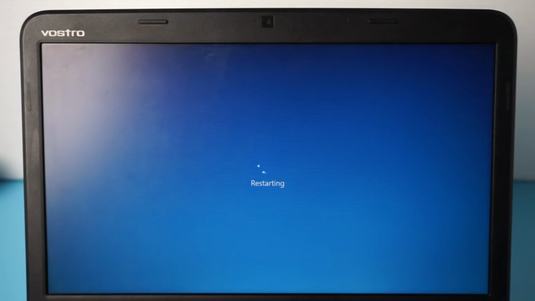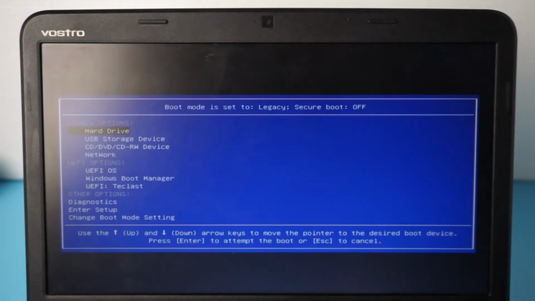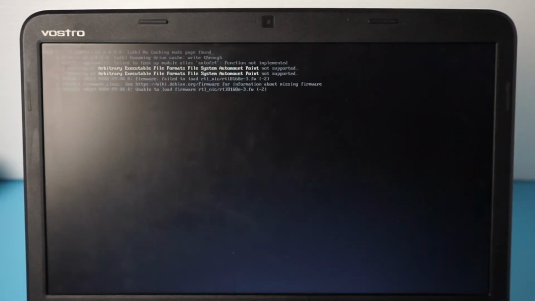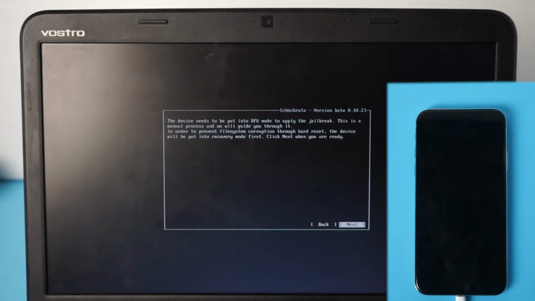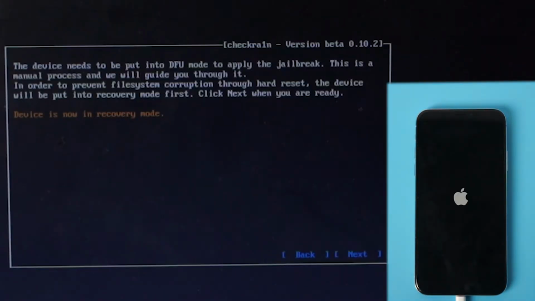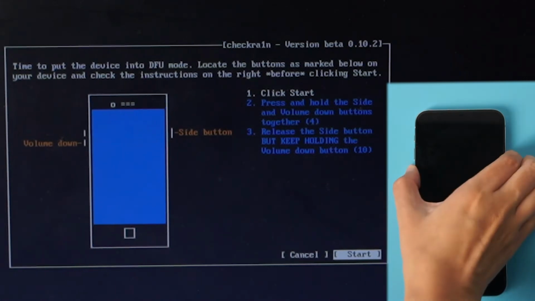Restart the computer and press F12 key to enter boot options. Select USB storage device. Then click Start and Next to put your iPhone into recovery mode. Click Start and follow the instructions on the interface.